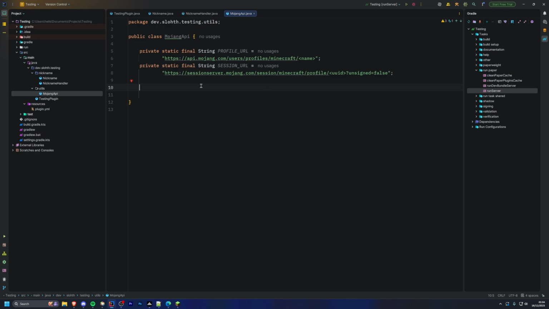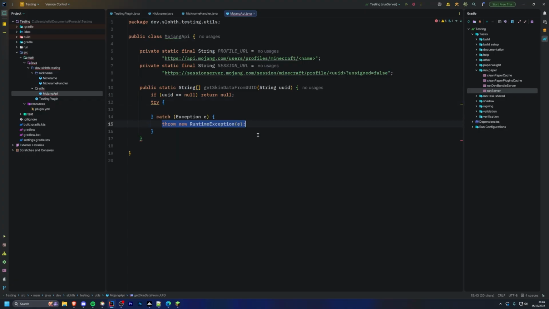So the first method I'm going to make is going to be this session URL where we already have the UUID. So public static string array getSkinDataFromUUID. And let's just have the UUID as a string. And let's just do a null check. So if UUID is null, then we're just going to return null. So we're going to actually put our query code inside a try catch, and I'm just going to catch exception because I'm lazy and I need a return null at the end here.